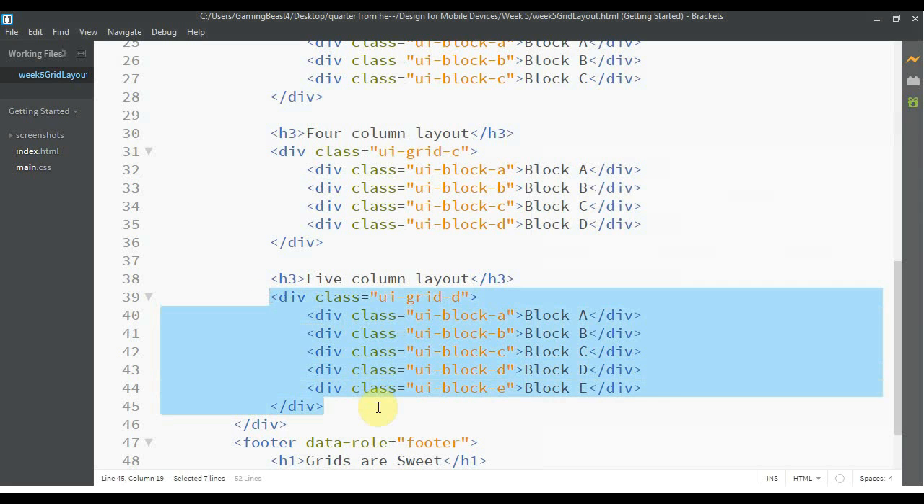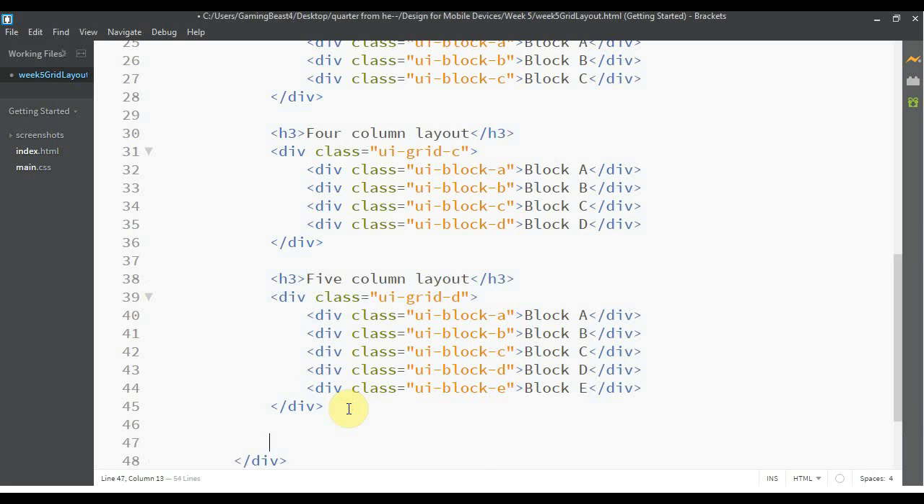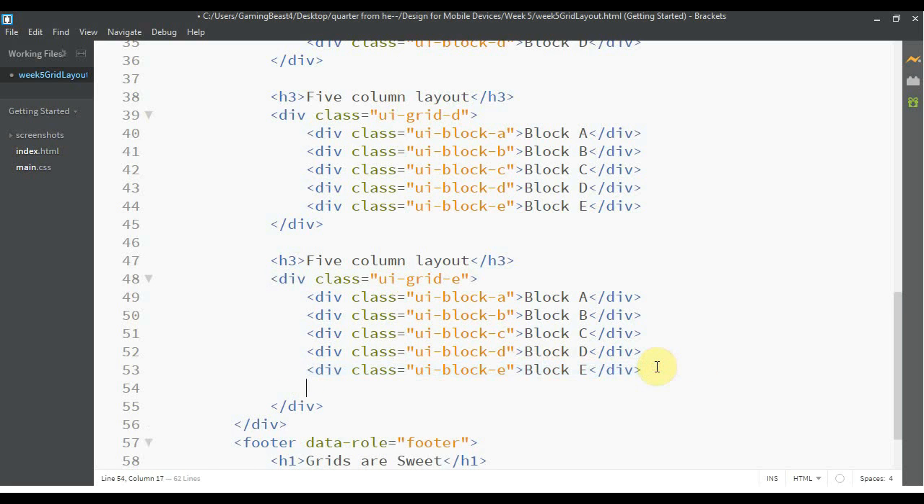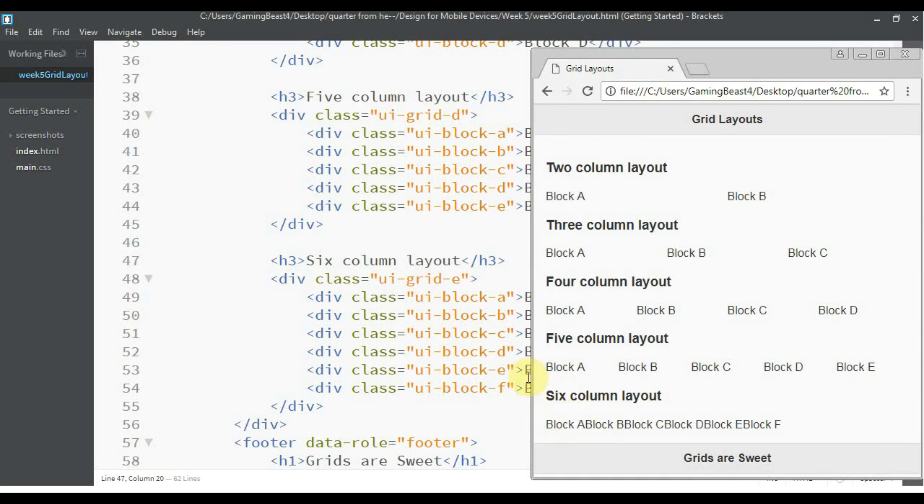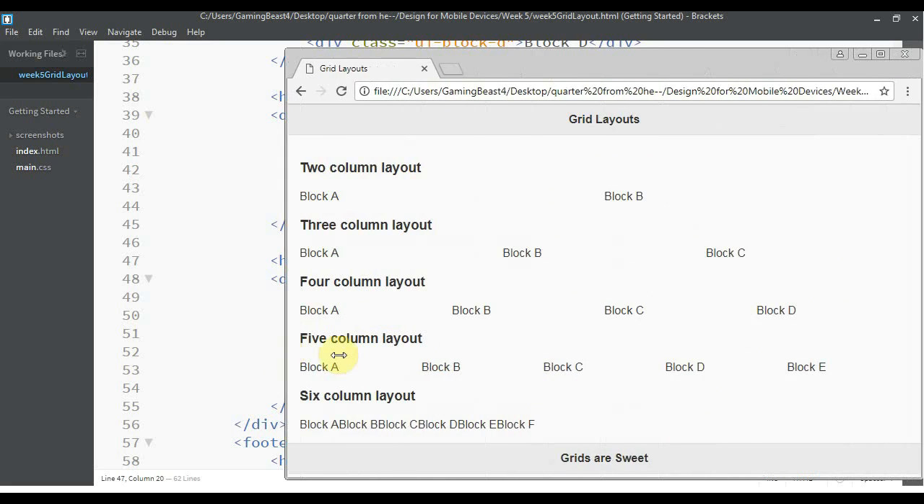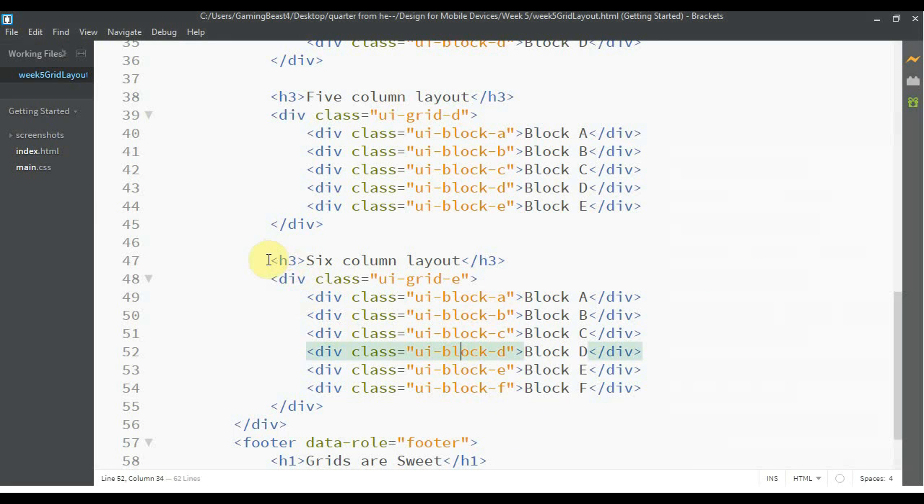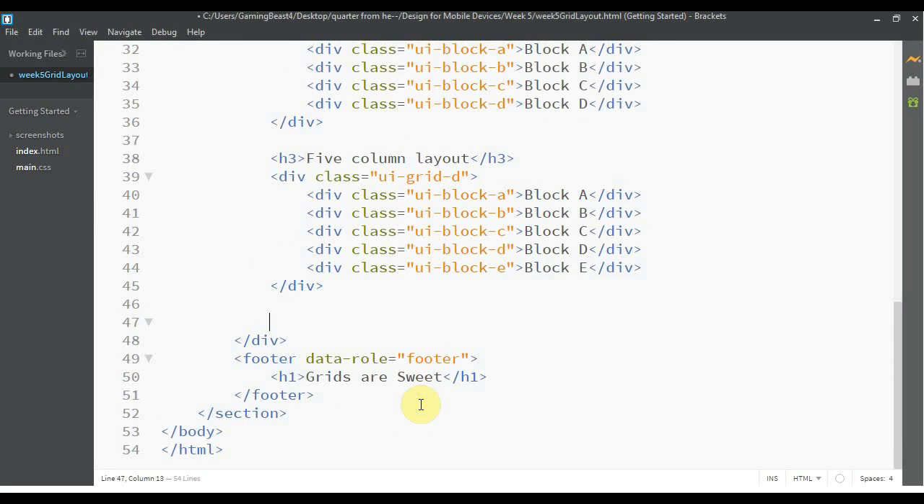Now, just because I'm curious and I didn't try this, I want to see if it goes any higher. I don't think it does, but I'm going to use grid E to see if it does a 6. I think they kind of realized that, okay, a 6-column layout on a mobile device screen is going to be a little nuts. But let's see. Yeah, it seemed to have kind of died. It's not really doing what it should anymore. So yeah, it doesn't go up to 6. So it goes 2 to 5, however many you want to do there.